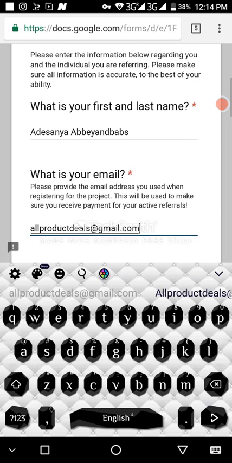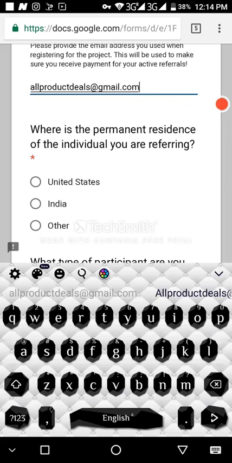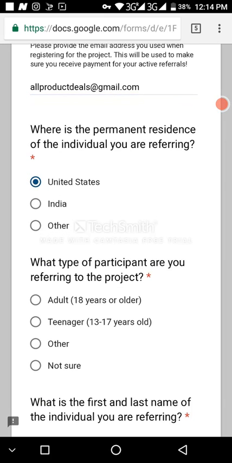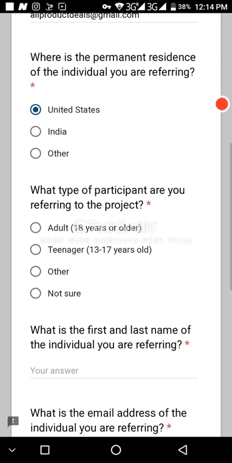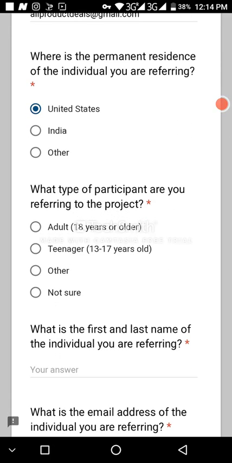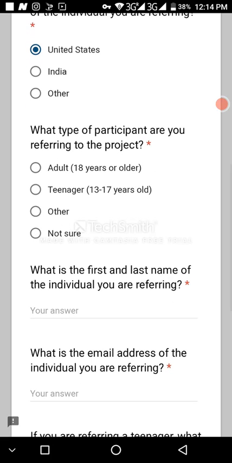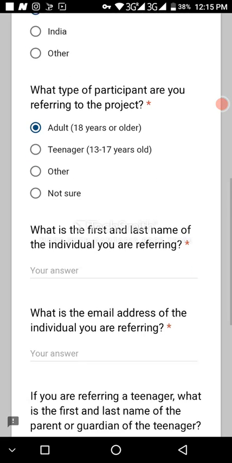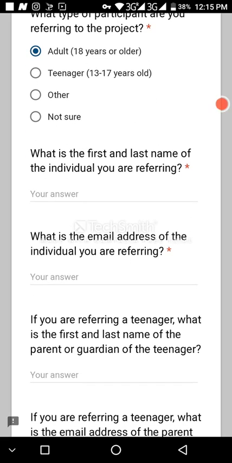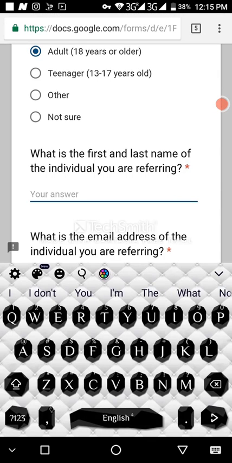This stage is for you. At this place, you must choose United States, for where is the permanent residence of the individual you're referring. Don't choose others. Choose United States. What type of participants are you referring to the project? I will always say go for adult. Now, what is the first name and last name of the individual you are referring? It means the referral that you ask of.